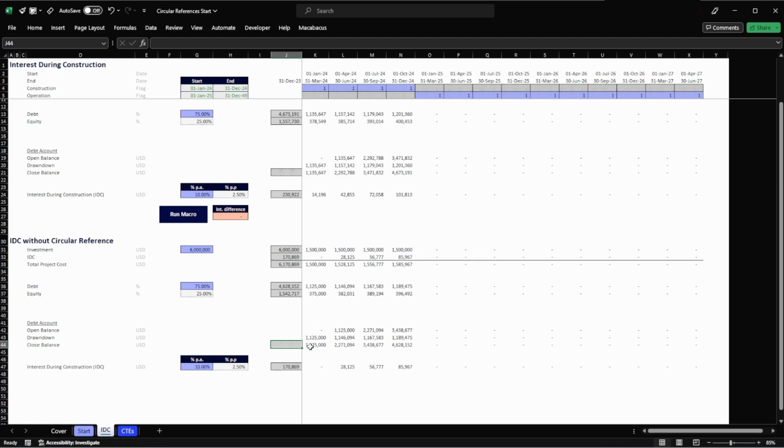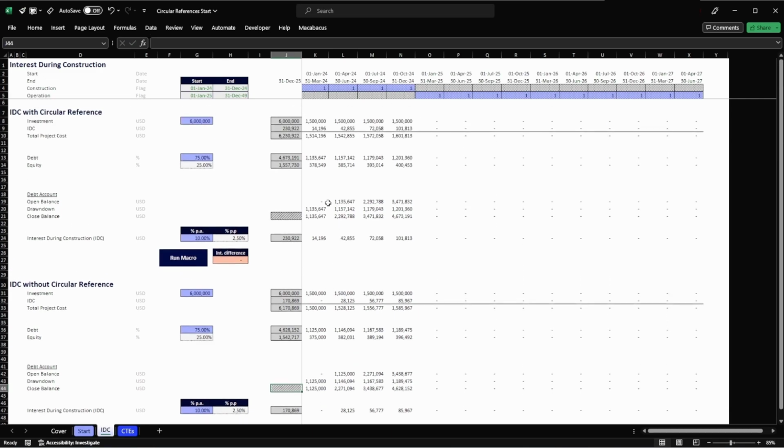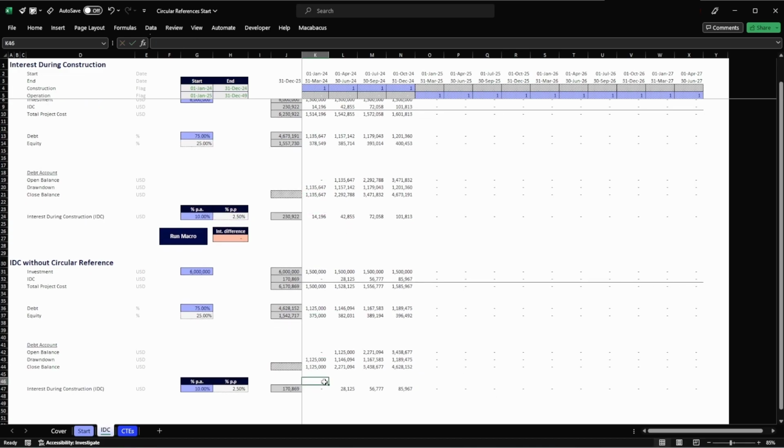So that's why there's no circular reference now, which differs from when you had the calculation done based on the average, because then we always had a circular reference for sure. But here we don't. That's the first thing. That's how you can break the circular reference when you calculate the interest during construction.